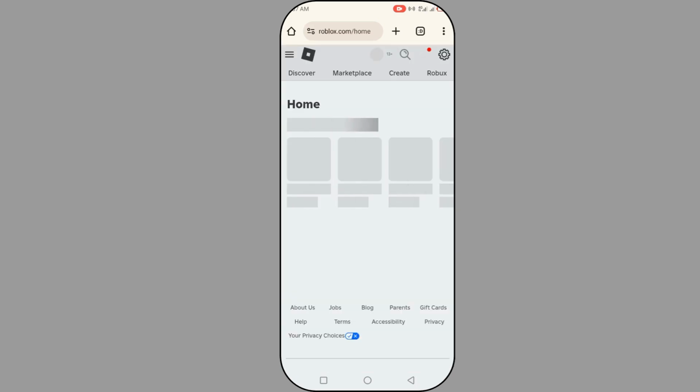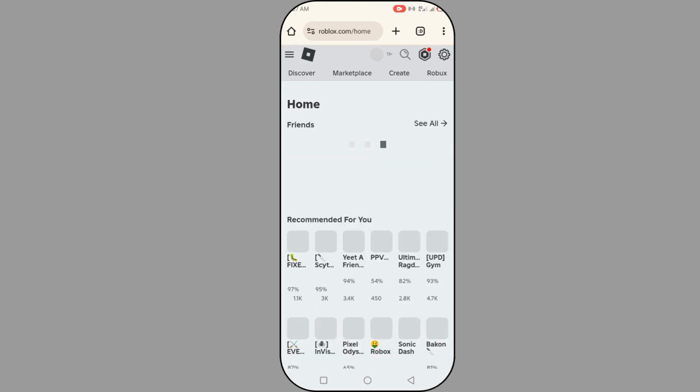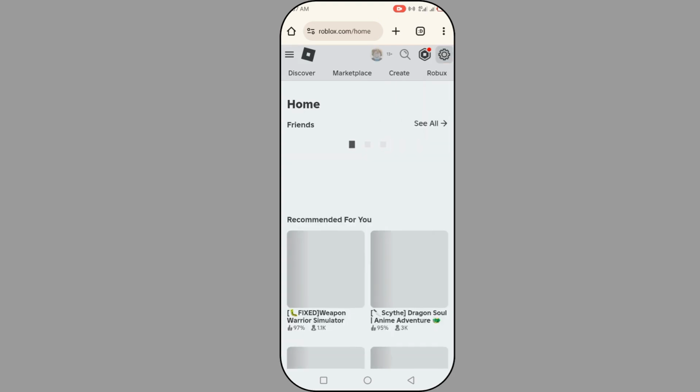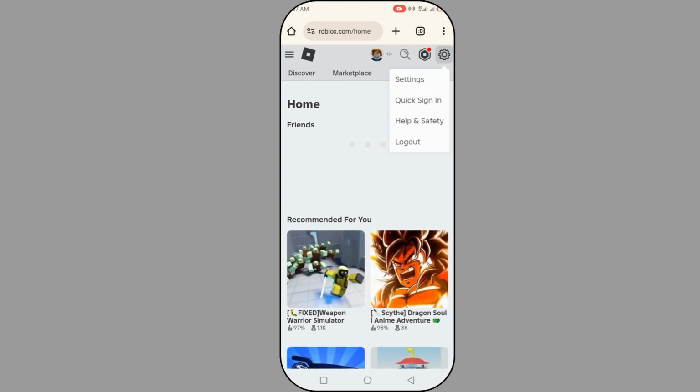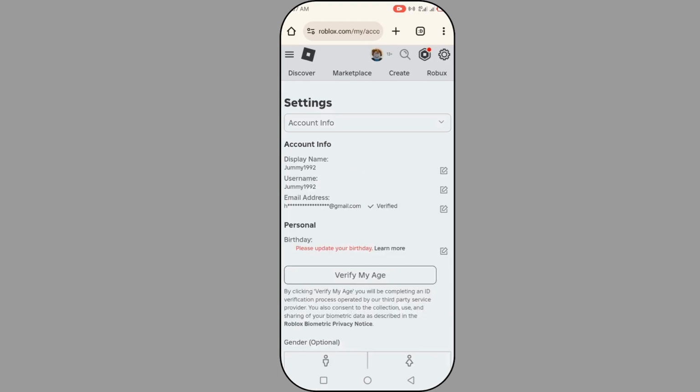So what you need to do is you are here now. The next thing you need to do is click on your settings here. Once you click on your settings, just wait for it. So click on settings here. Once you click on settings, then you need to go to, let's wait for it.